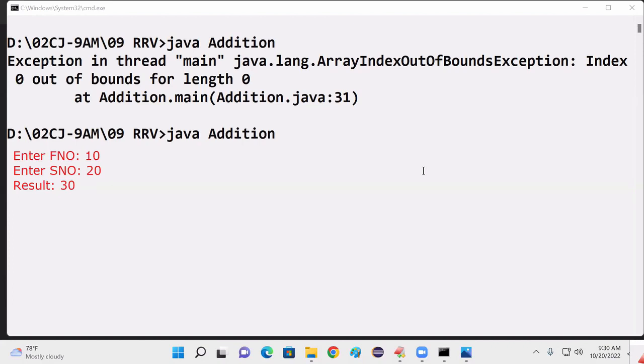Okay, next point. To solve this problem, we must prompt a message to the end user, to tell what type of values and in which order the values must be entered.